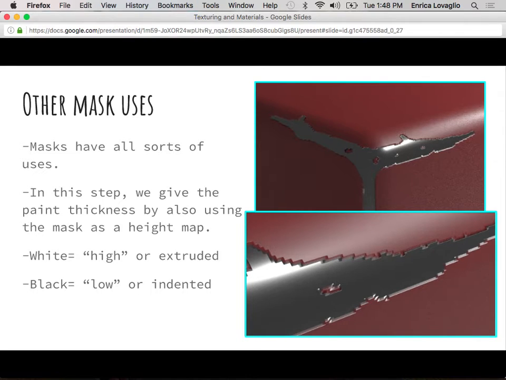And maybe I want to say that the metal is going to be rougher than the paint. I could use the mask and put a roughness map in it and show that, and so on and so forth. So always paint in layers if you're going to do that. It sounds like you guys do that anyway.